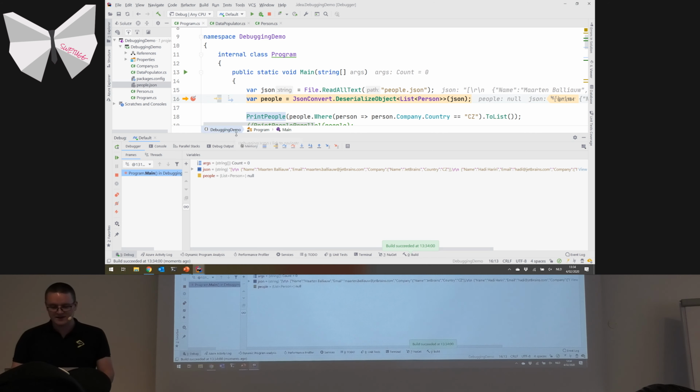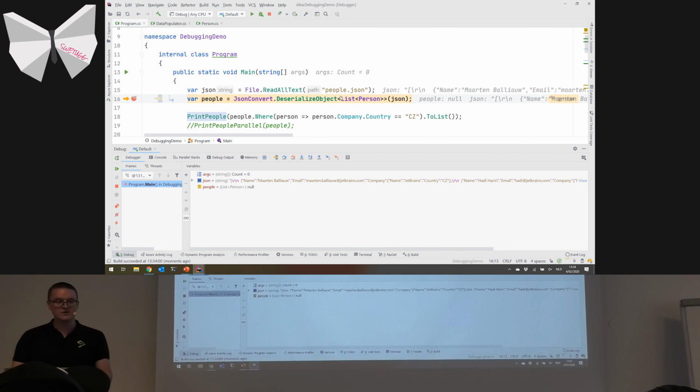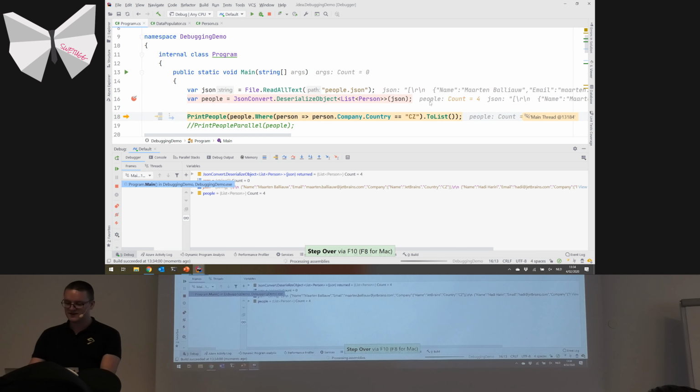In the debugger, we will show you the values of a lot of variables inside of the editor. Instead of having to go down and look at the watches window, you can already see that there's some JSON that has been loaded, that people is still null, but if I continue, you will see that people now has 4 elements, and I can see all that in the editor without having to look down into the details of whatever is in there.